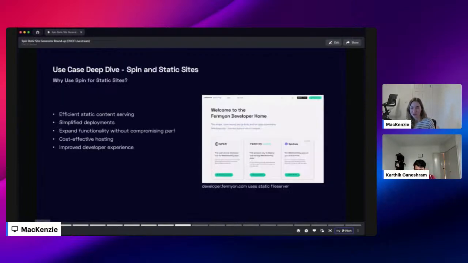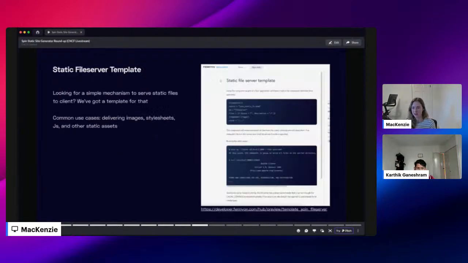Okay, so we talked a little bit about why we're focusing on static sites today, and how they tend to be a useful entry point to the Spin project, albeit you can come at it from a lot of other workload scenarios as well. So in order to get eventually to our static site generators, it's important to understand a little bit about the Spin static file server. If you're looking for a mechanism to quickly and efficiently serve up static files, this is a great template to get started with.